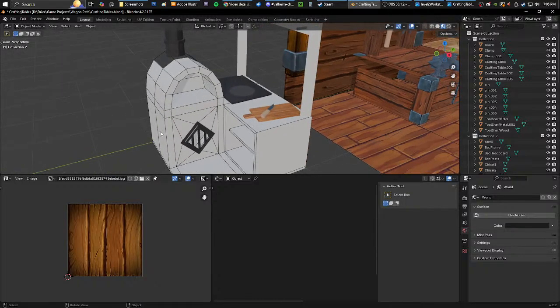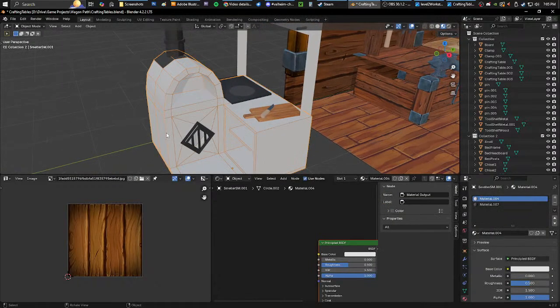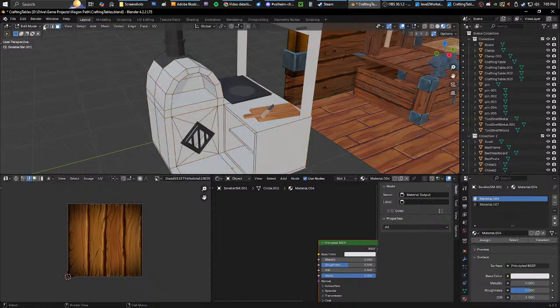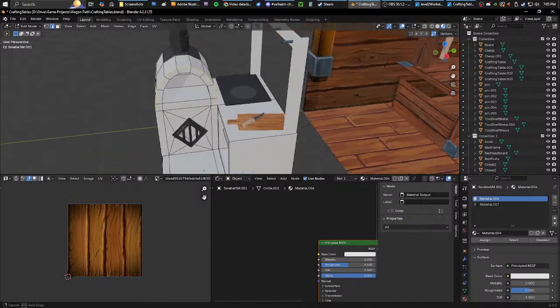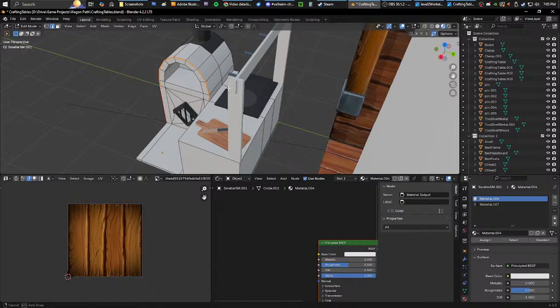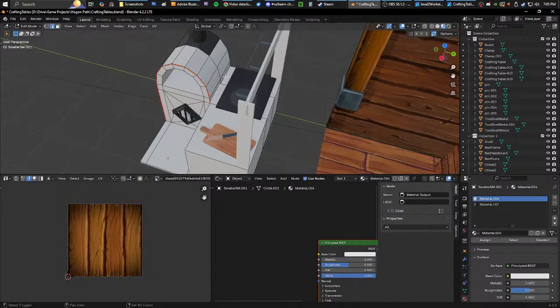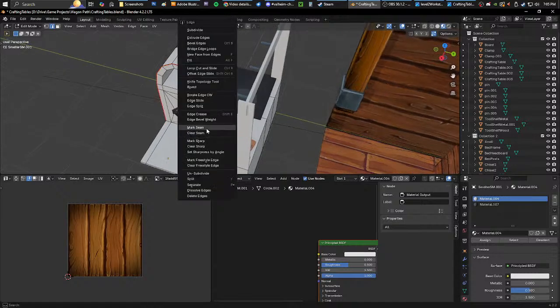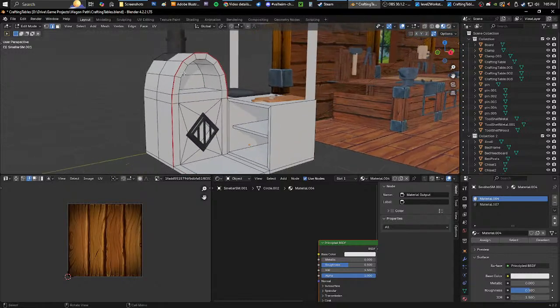I just need to make sure we're in edge select mode, and we can start selecting these edges and creating our seams. So mark seam there. Mark that seam. And this one too.